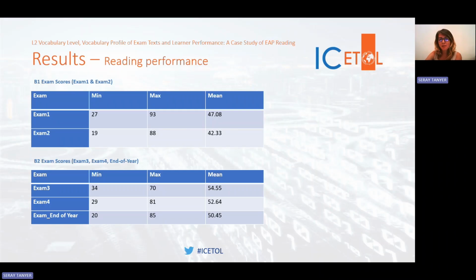The analysis of exam performance shows variation between the B1 and B2 assessments. In the B1 stage, learners achieved mean scores of 47 and 42, indicating moderate performance with relatively wide score ranges. In contrast, during the B2 stage, average performance was slightly higher: 54, 52, and 50. These results suggest a general improvement in reading exam performance at the B2 level compared to B1, though considerable variation across learners remained evident.